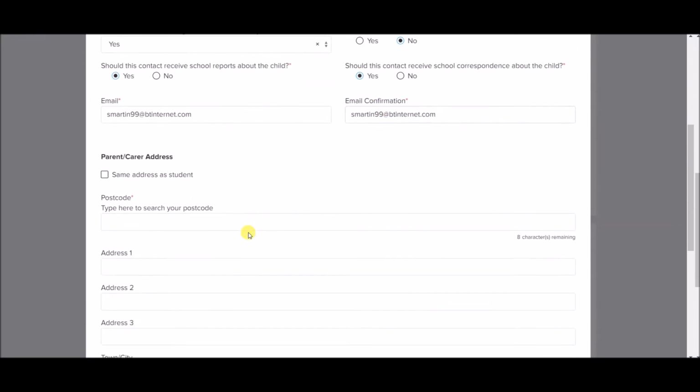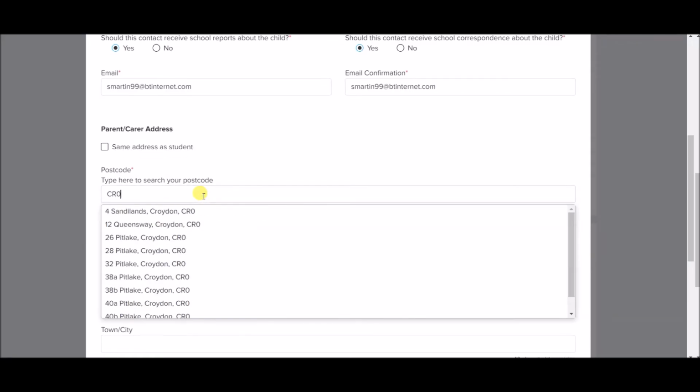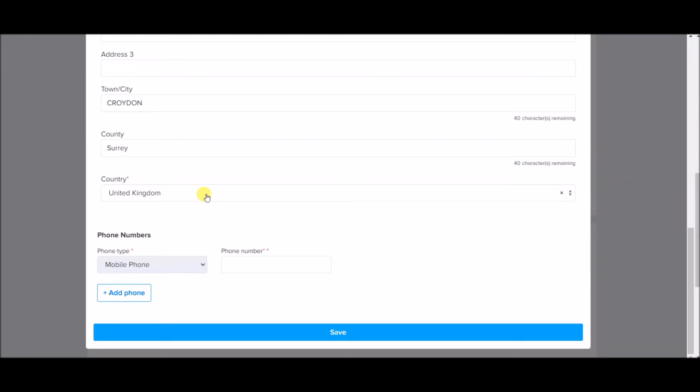If the parent lives at a separate address, please enter the postcode in the box and find your address. Please enter the parent or guardian's mobile number. You can add any additional numbers by clicking on the Add Phone button. Finished, click on the Save button.